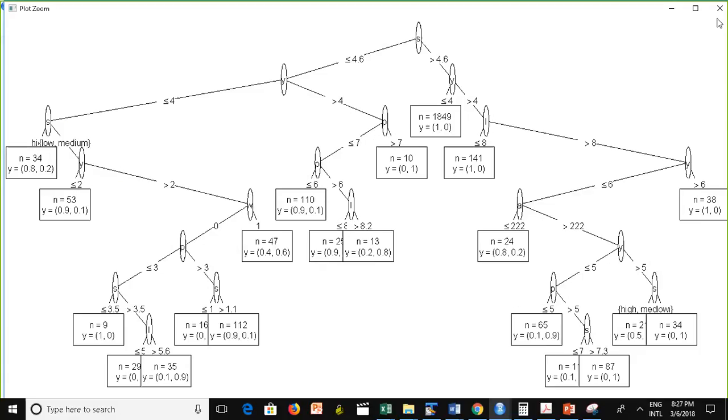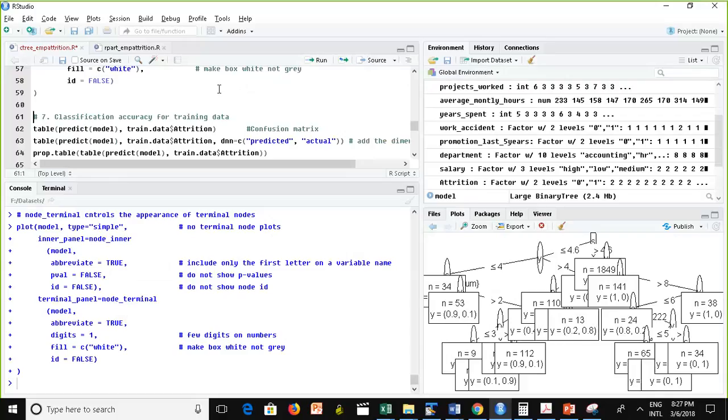Okay, now let me close this out. So basically, these are your visualization options. Now we're going to look at the confusion matrix. A confusion matrix is a cross tabulation. I want to see how many people who actually left the company were predicted as going to leave, and how many people who did not leave were predicted as not going to leave, and how many people predicted as going to leave did not leave, and vice versa.